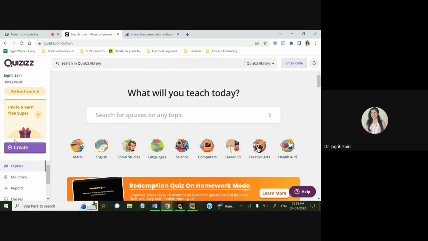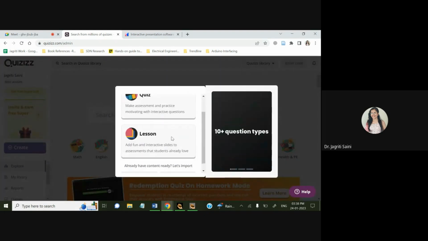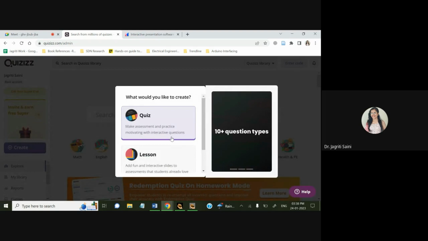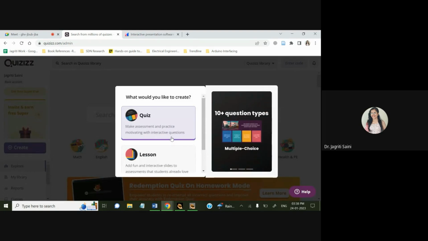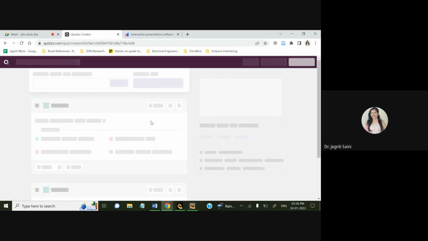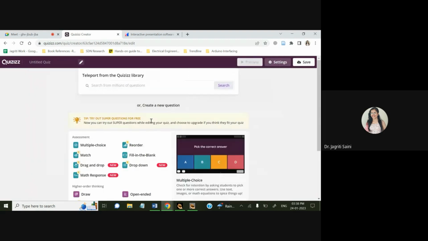So starting with the first, possibly you want to create a new quiz. We just need to click on this create button available on the left side. Clicking on this create, there are two options. Either you can create a quiz or you can create a lesson. Since we are going to talk about evaluation tools, I'm not going to the lesson part. We are going to deal with the quiz right here because that will help you to assess your student performance.